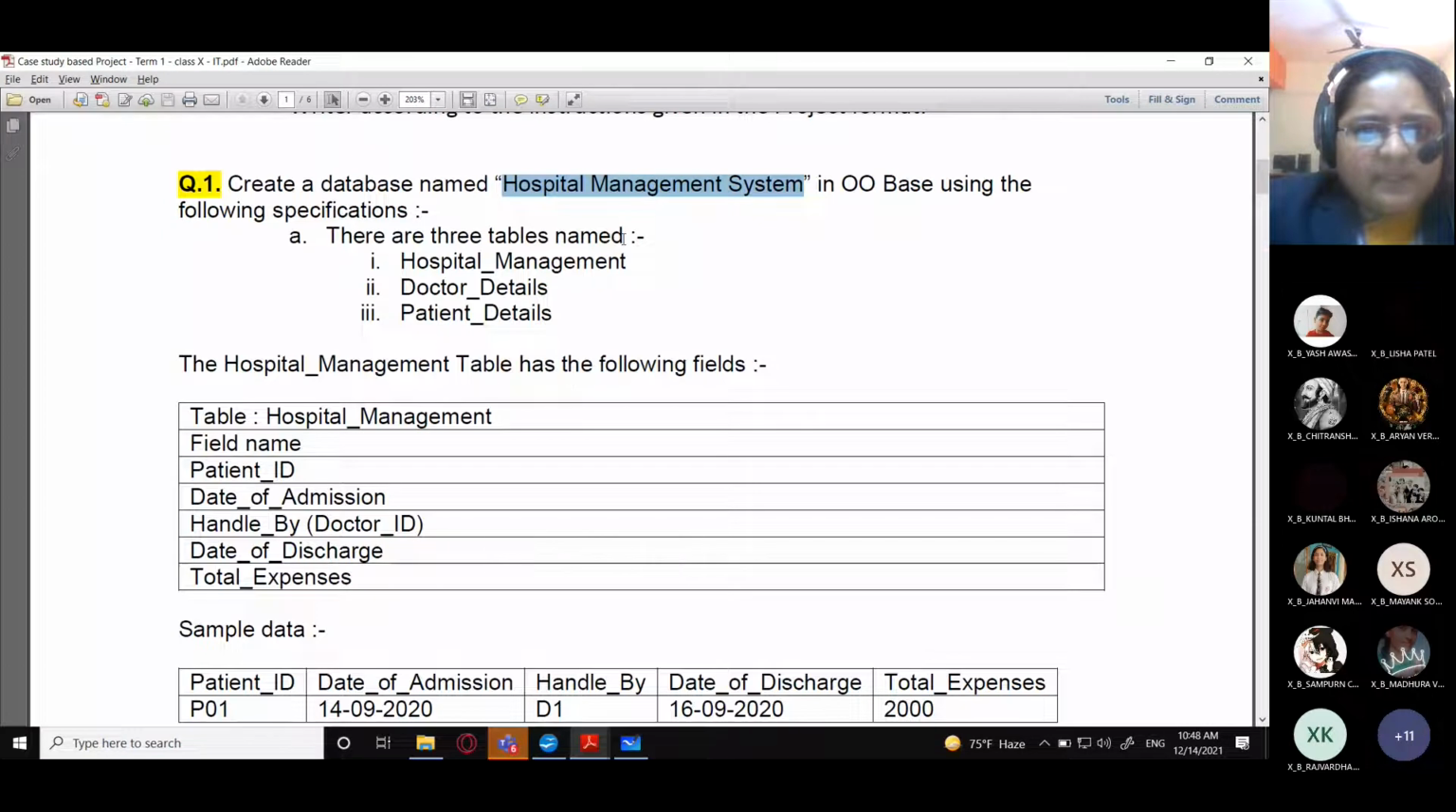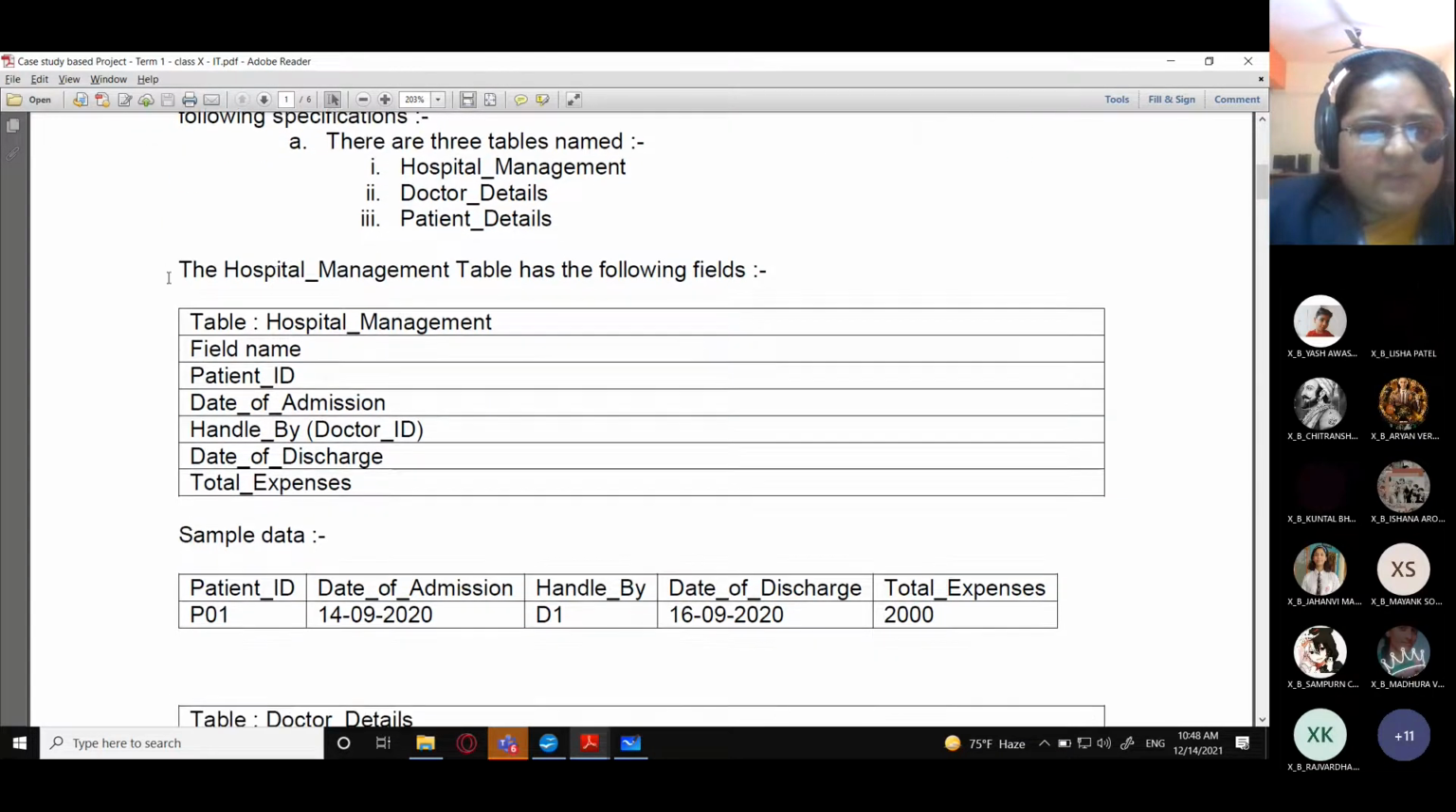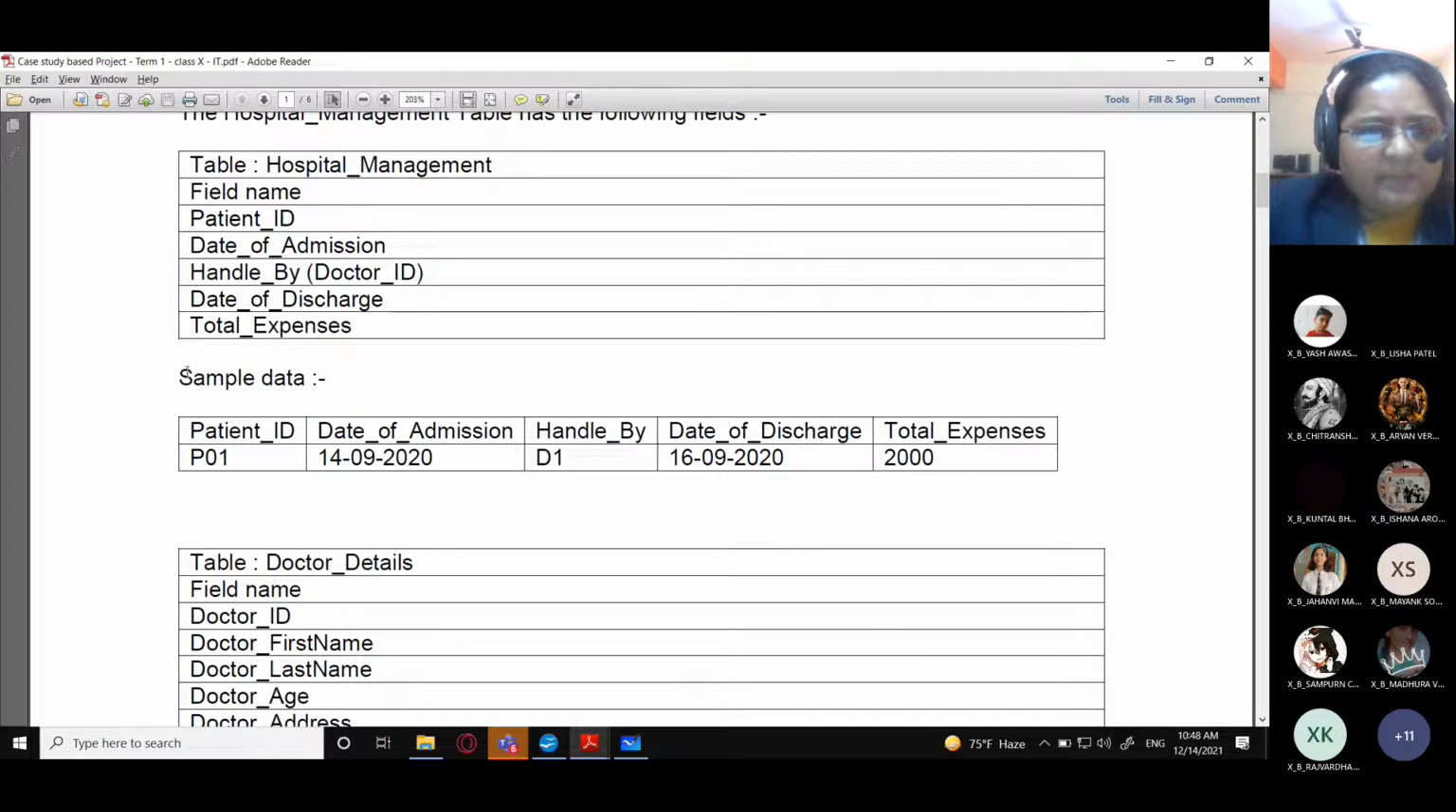Now there are 3 tables named hospital management, doctor details and patient details. We will proceed with the first one, that is the hospital management table. It has the following fields. Table name is hospital management. The fields are: patient ID, date of admission, handled by, doctor ID, date of discharge, and total expenses. Sample data is given. For sample data, only one record will be given to you. The rest of the records you have to think of by yourself. Is it clear? खुद से सोचना है बाकी के records.